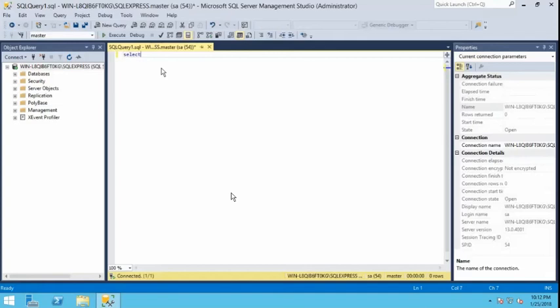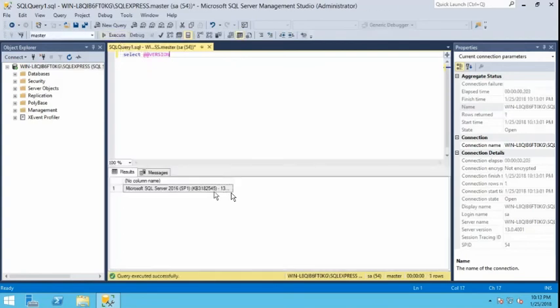So I'm just going to run select underscore version to check this version, and all these things. You can also check on the right hand side. So now I go and execute it. So see, Microsoft SQL Server.